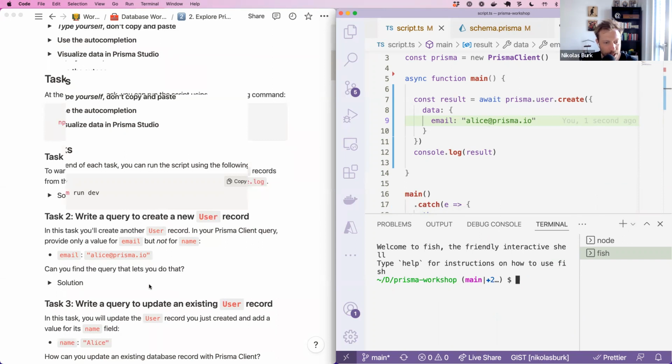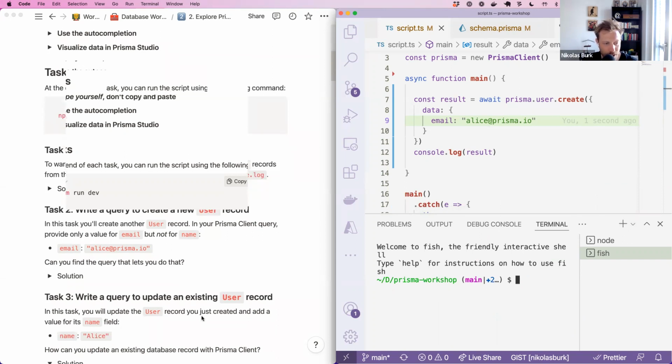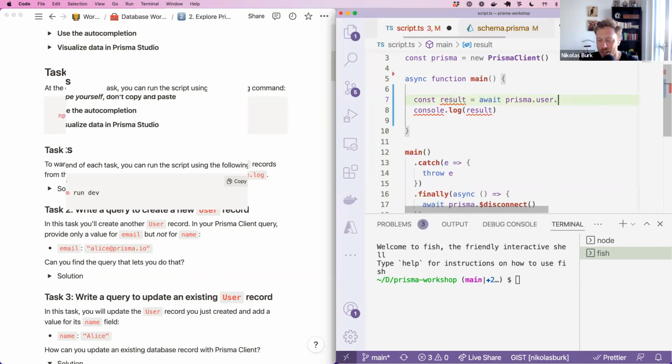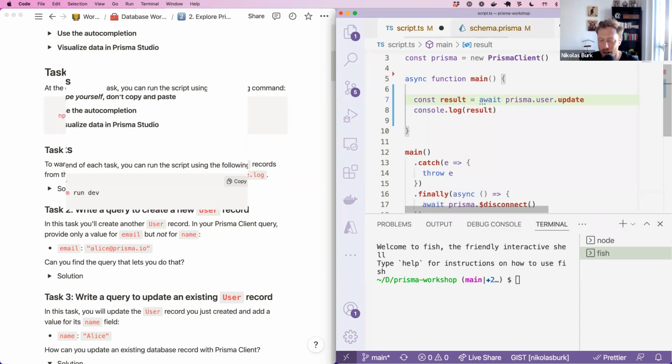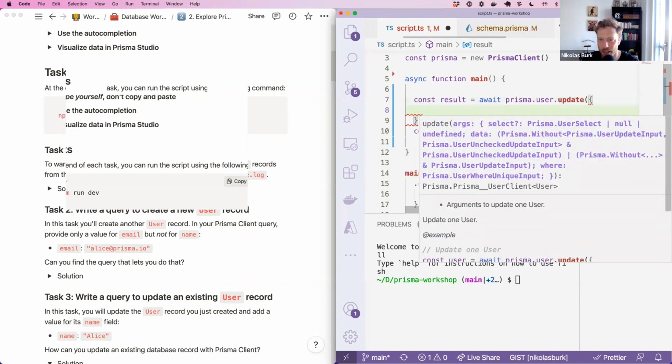So write a query to update an existing user record. In this task, you will update the user record you just created and add a value for its name field. That could have been done in the same step, I guess, but we now do this in 2 different steps. That's okay. We just want to explore the CRUD capabilities of Prisma Client. So after reading and creating user records, we are now learning about updating user records. And here we have the proper query that we can use for that.